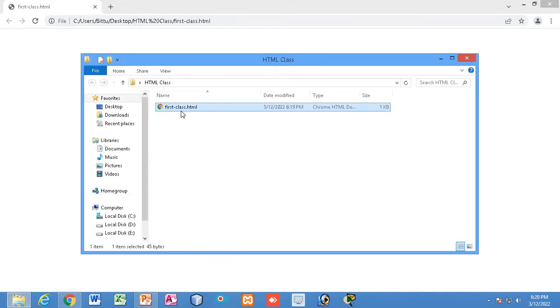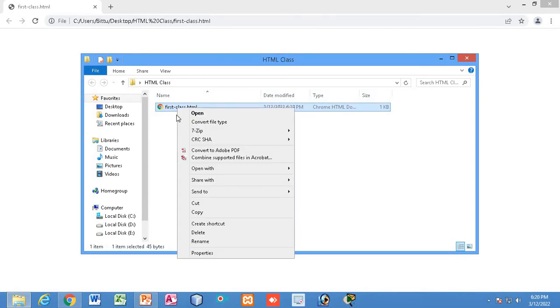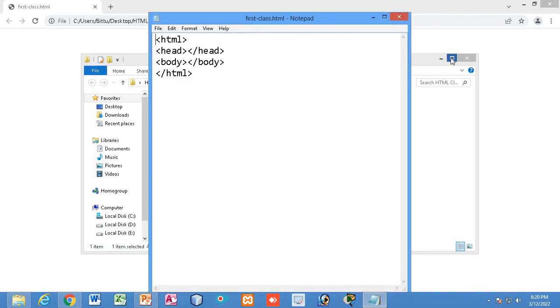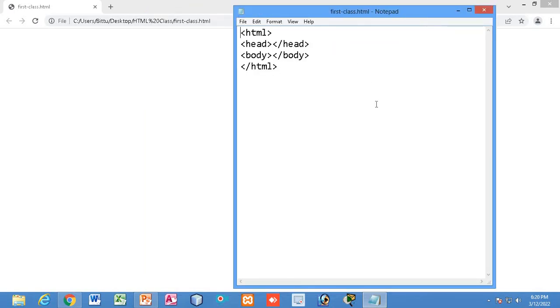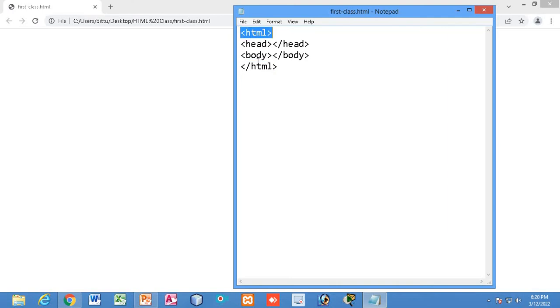So for what we have created with the HTML opening and closing tag, let me again open the same file in the text editor mode. I will open the file with Notepad. So I have opened the same file both in the browser mode and in the text editor mode. This file could be accessed in the browser only because of these 2 tags, right?